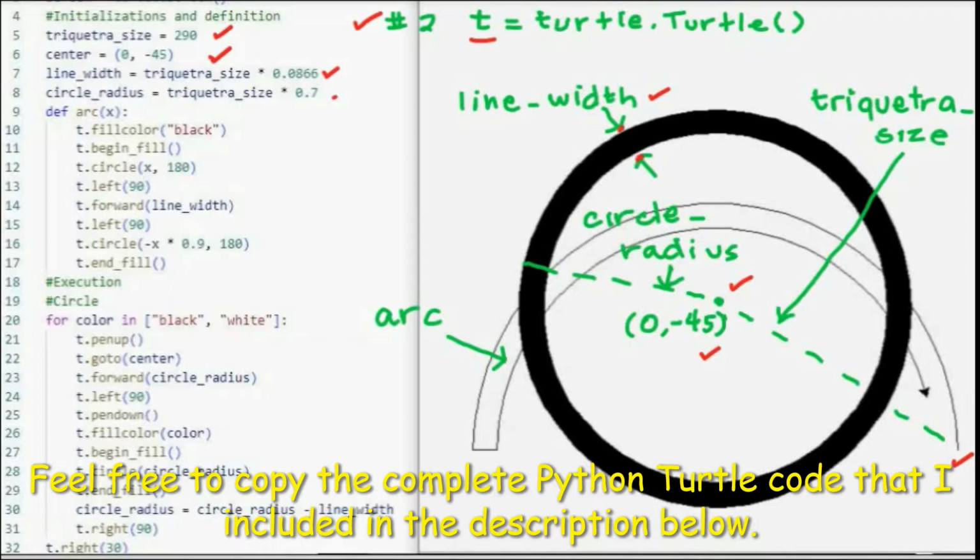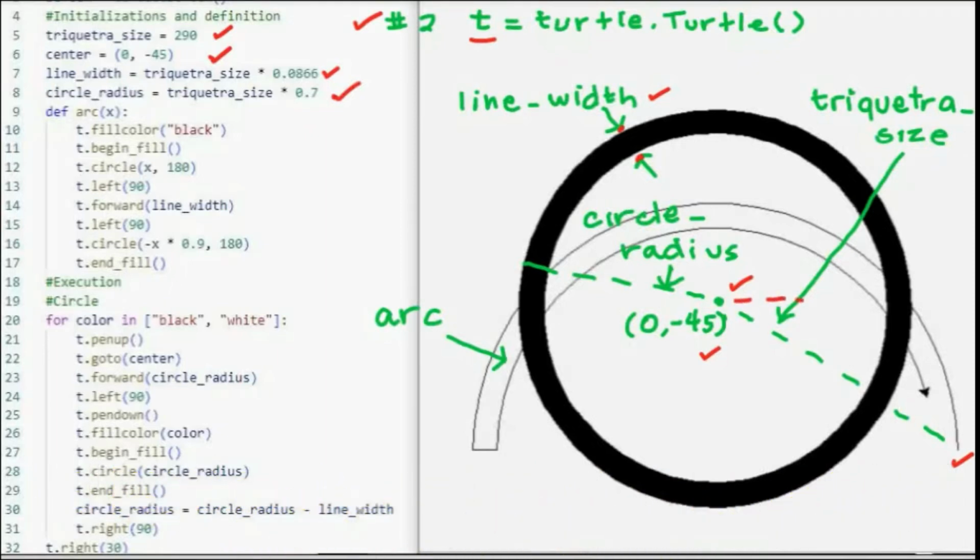And then the circle radius, it is the radius of the big circle that you see here. It is just 0.7 of the triquetra size. It is line number 8. So it is the distance from the center of the rectangular coordinate system that I am using, I mean the 0, -45, up to this point here, the outer edge of the circle. And then I also defined here the arc for number 9, because we are drawing the arc here 3 times for the triquetra.